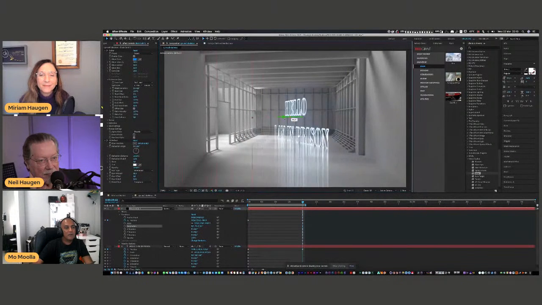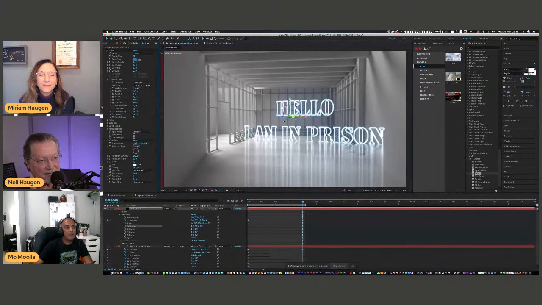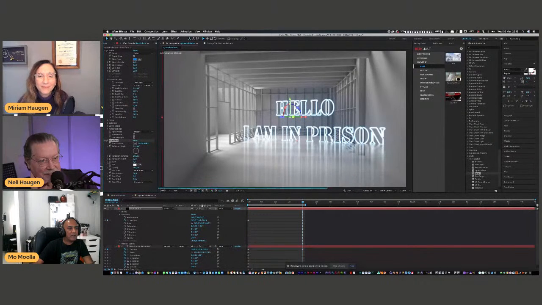Look at this now as well. All right. So that reflection that we've got here, we can change a little bit of the falloff. We can also change the blur amount like that to make it a little bit more subtle. But now you've got a floor. Look at that. It looks like it's on a floor.